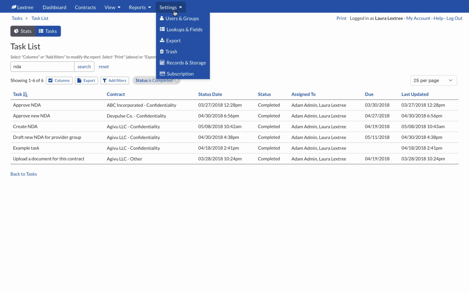Settings. The settings menu is only available to admin users. There are 6 submenu items under settings: users and groups, lookups and fields, export, trash, records and storage, and subscription.